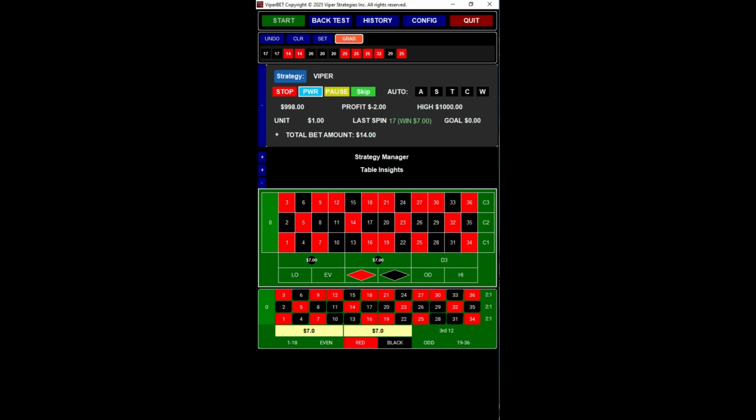So now let's get some winning numbers. All right. So we just hit a session high off that last hit. That was a $7 hit. New session high is a profit of $5. And you could see after that hit, it automatically reset to our base. Well, let's see what happens when we win at base. Okay, it stays there.